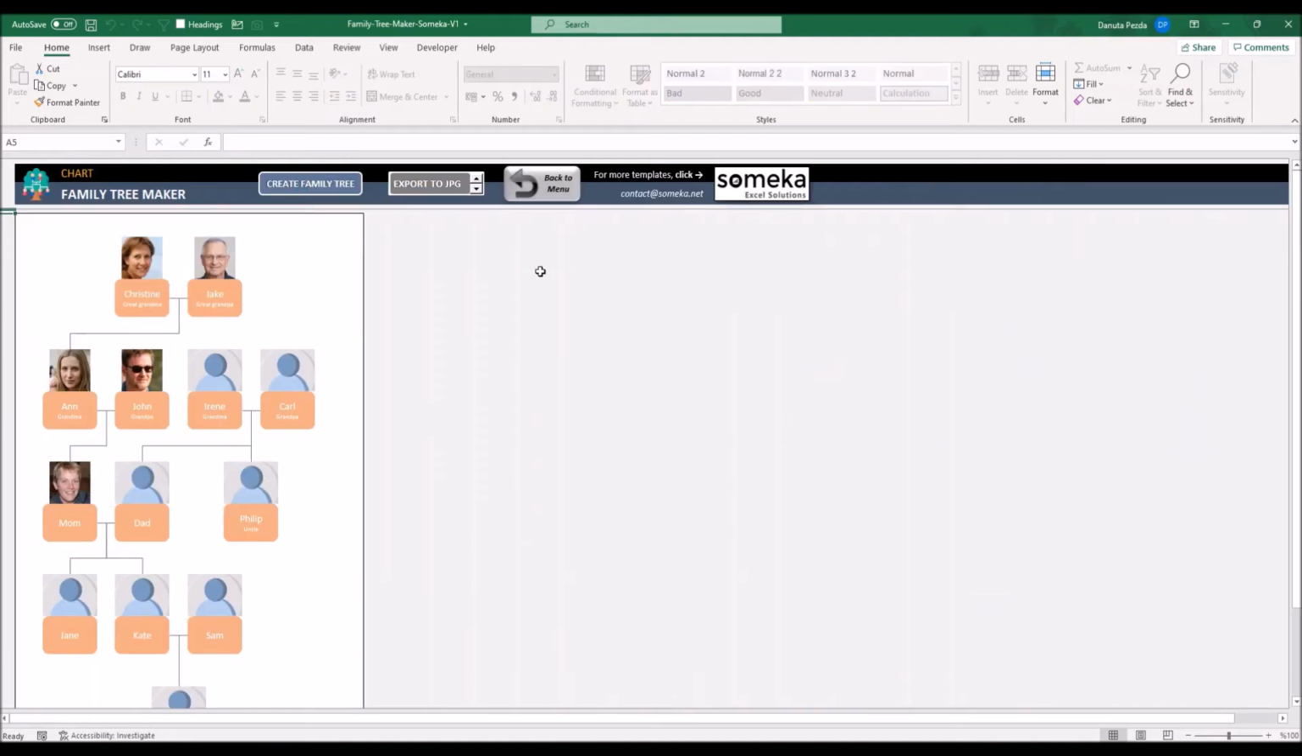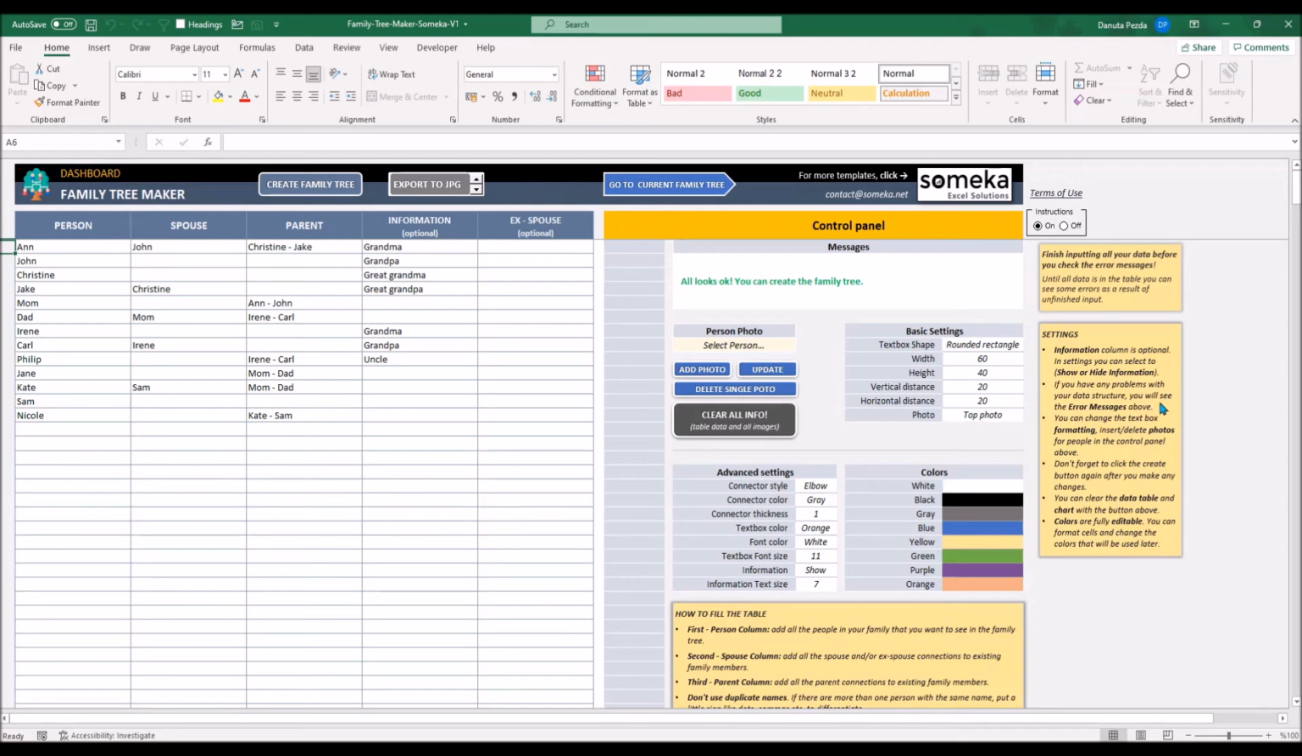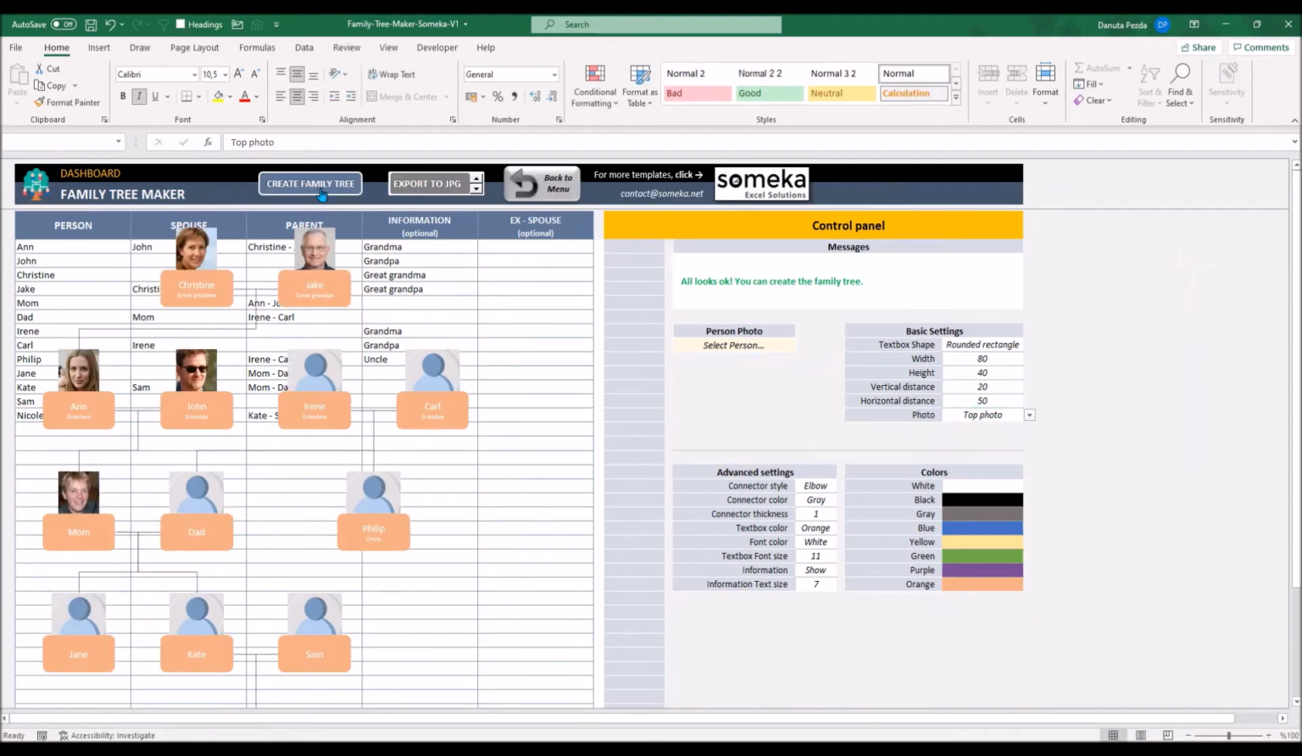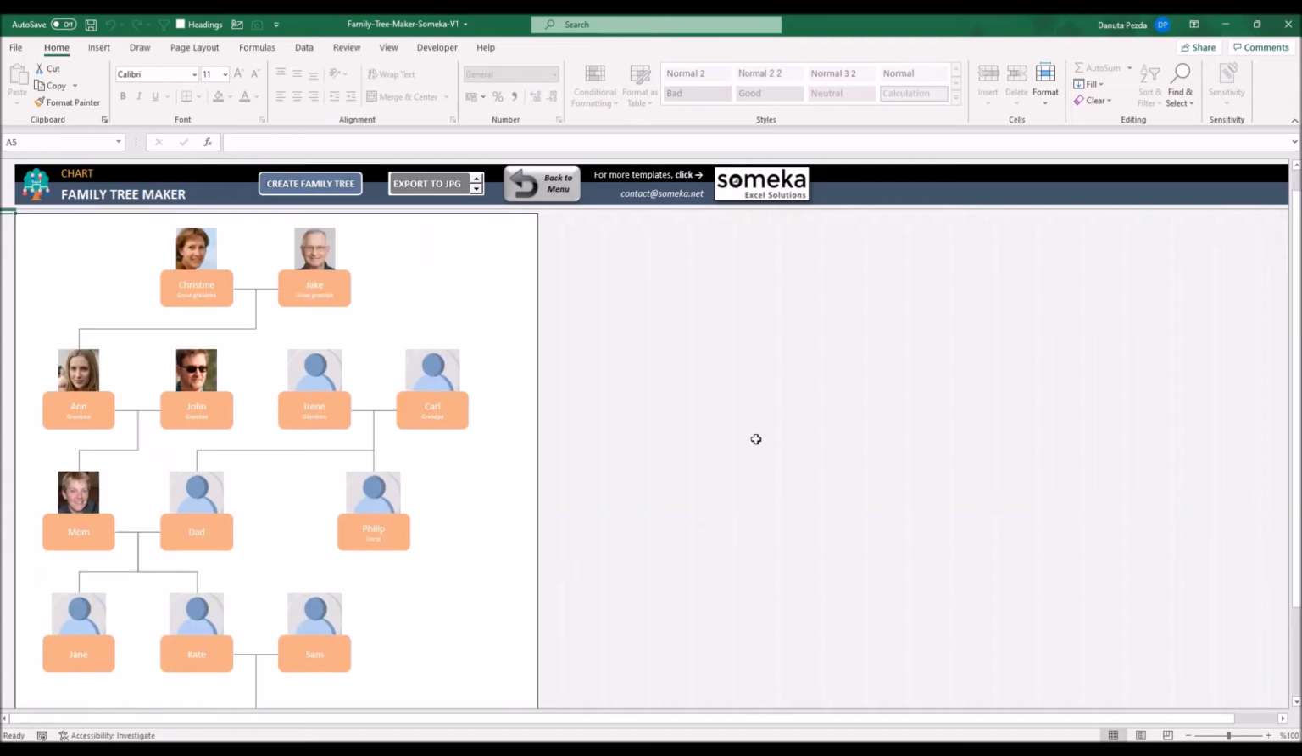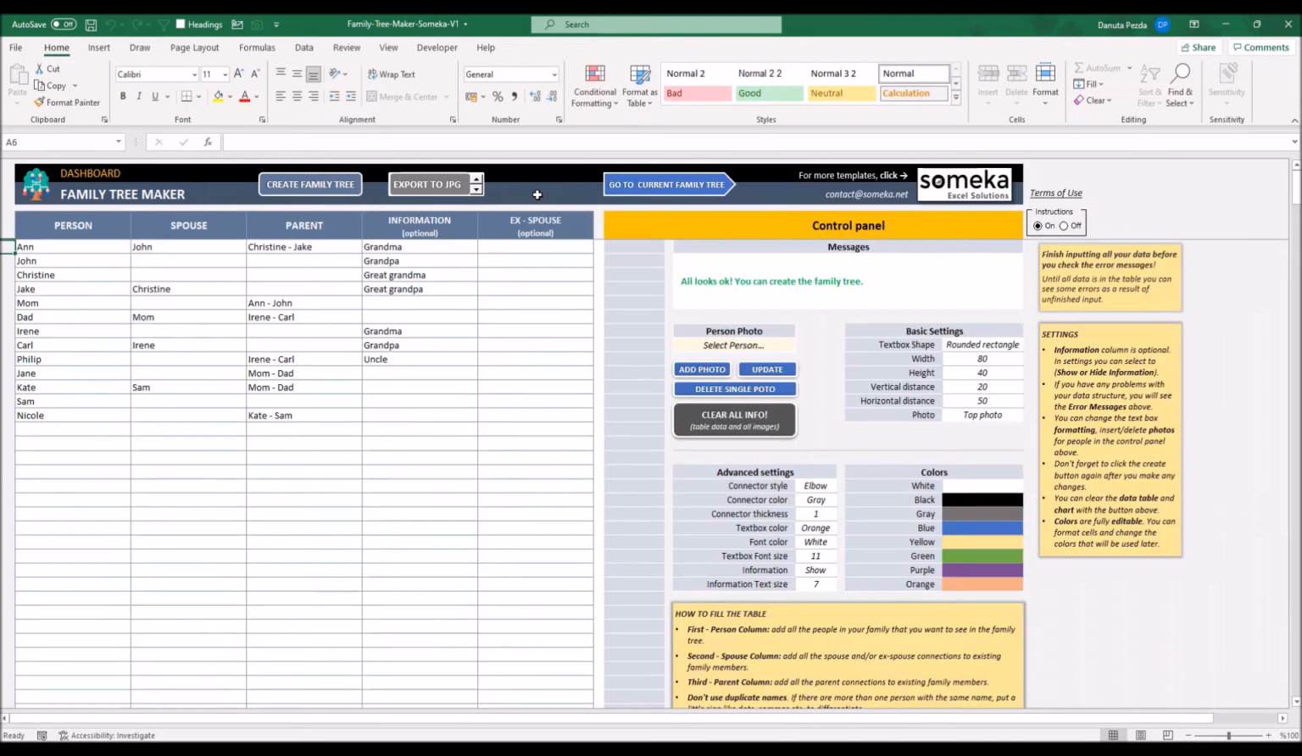Nice. We can also play around a little bit with the settings and make the tree look a little bit better, maybe. Let's change the width and the distances. Okay, a little bit better. Maybe I will change it to yellow and the font color black.